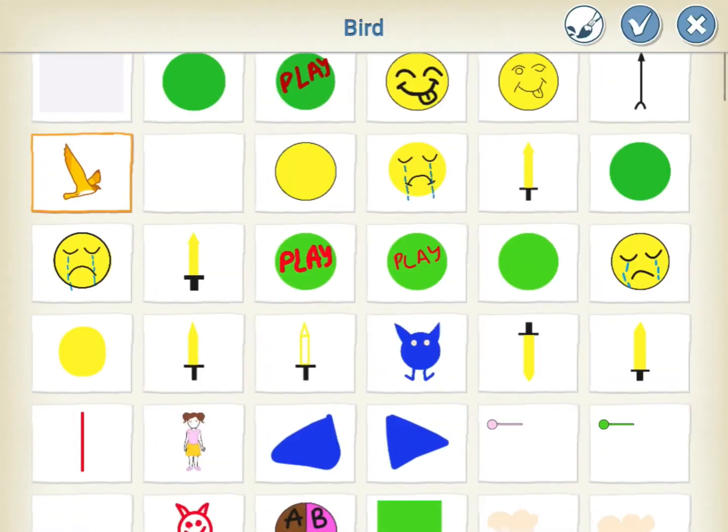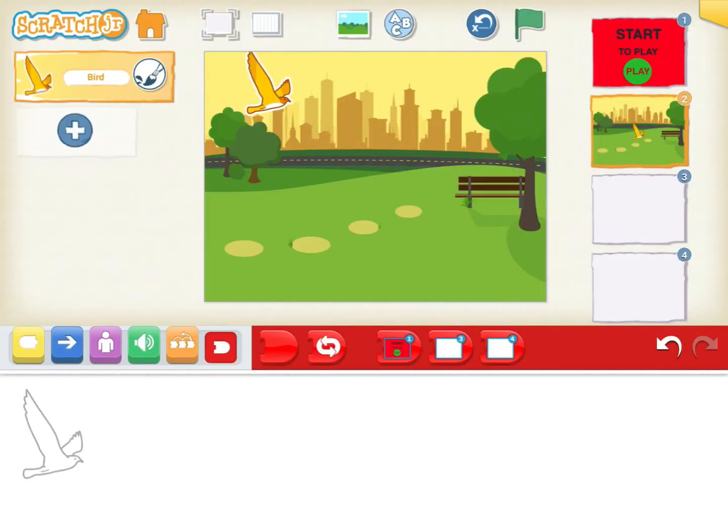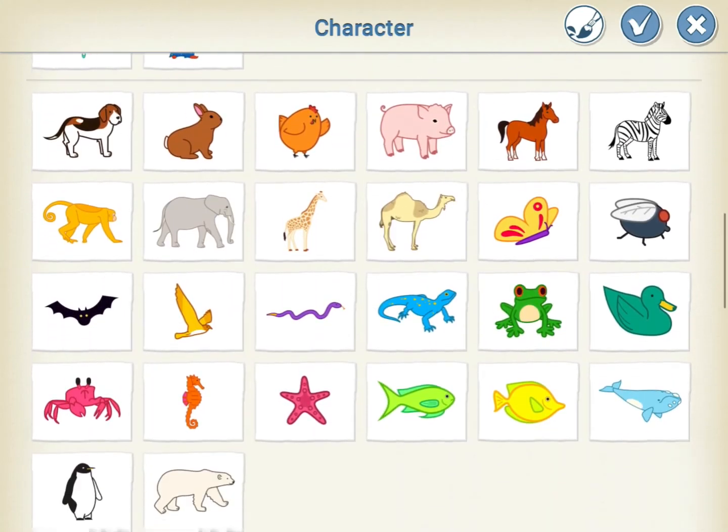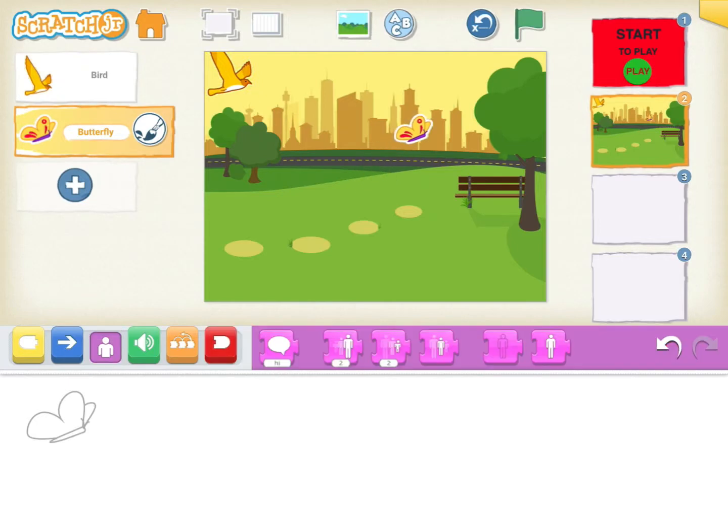And now I'm going to click on the character plus button and choose the bird. This is also a ready made character. You can make characters too. I've chosen a bird, and then I'm going to choose a butterfly. I'm going to increase the size of it by 1.